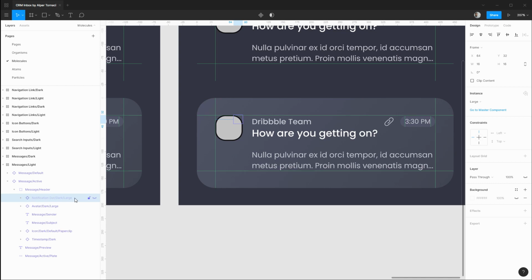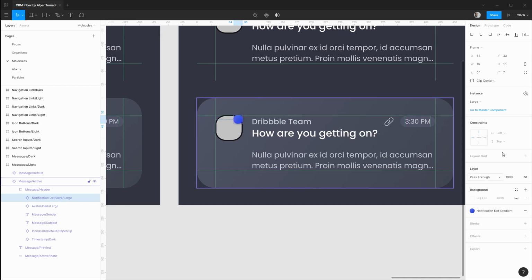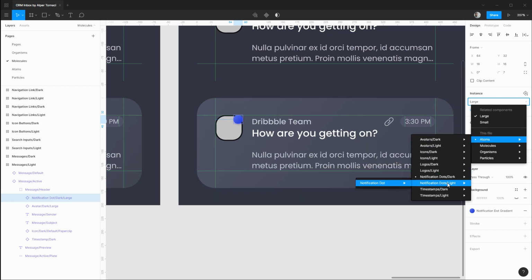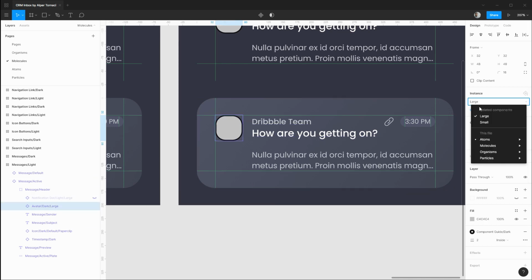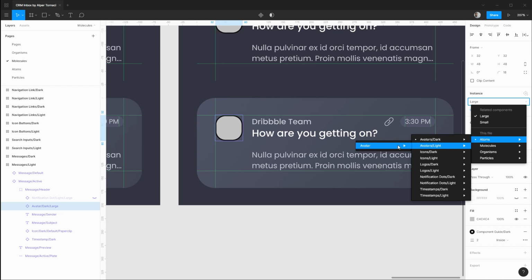So first thing, the notification dot. Let's swap that to be the notification dot light variation, and it's still the large size. We'll turn that off by default. The avatar component, let's swap that out for the light variation as well.